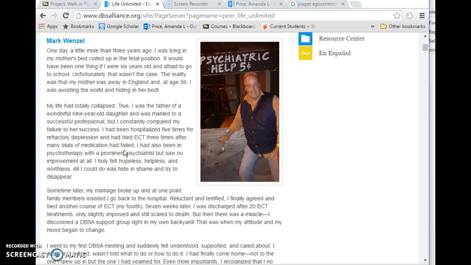One of the themes for the paper is to talk about difficulties with therapy or treatment. And so if we look at Mark here, he's talking about hospitalization, electroconvulsive therapy. He's talking about seeing a psychiatrist. And so that's the kind of story or anecdote that you could put into your paper with regards to therapy.